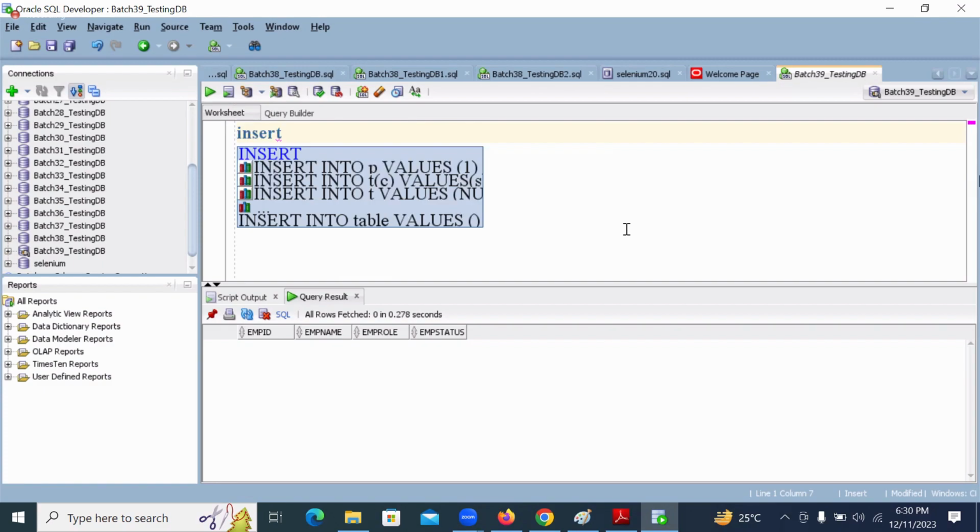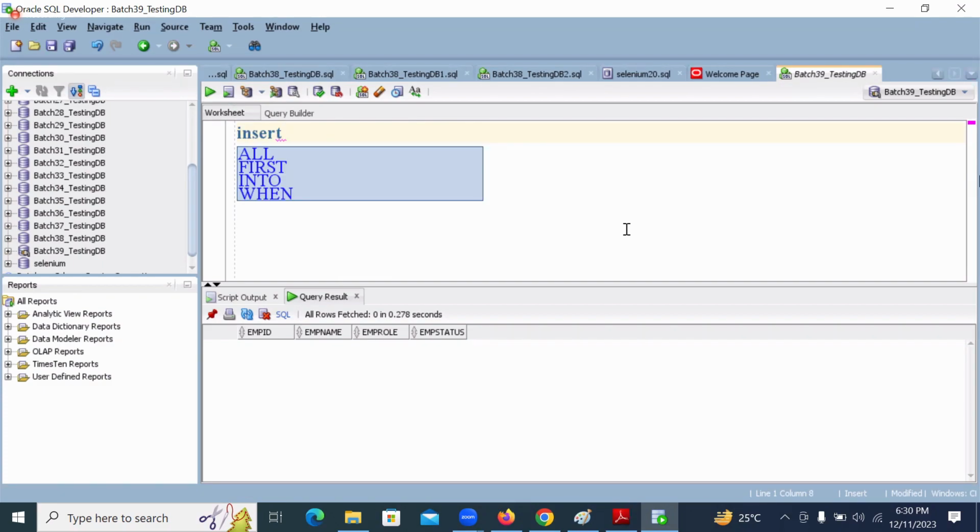One you will be taking with create, another one you will be taking with insert. The create command is for creating the table. In the same way, the insert command is used for inserting the data in the table. One is the create command, another one is the insert command. Create command creates the table, insert command inserts the data.